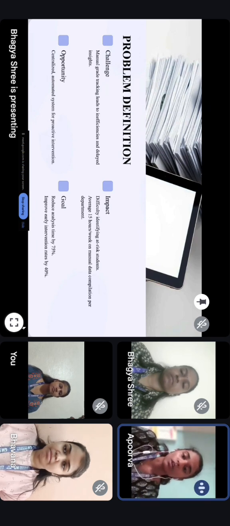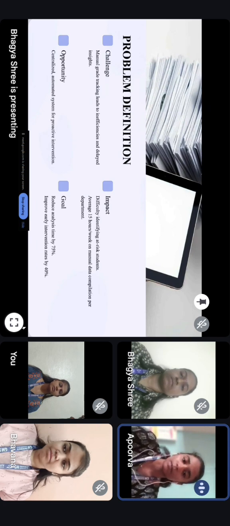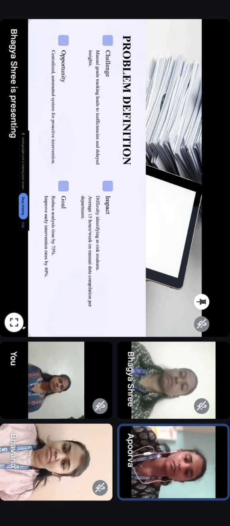Next, coming to the goal. The main goal that we aim for in this is to cut analysis time by 75% and improve early intervention by 40%, that is, increase the early help for at-risk students by 40%. Next.